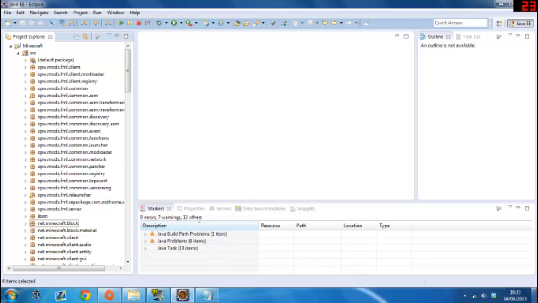Now in case you don't know how to get this all set up onto Eclipse, and if you have got it all set up but you don't know how to get to the package part, it's simply Minecraft, SRC, and then you have all this here.